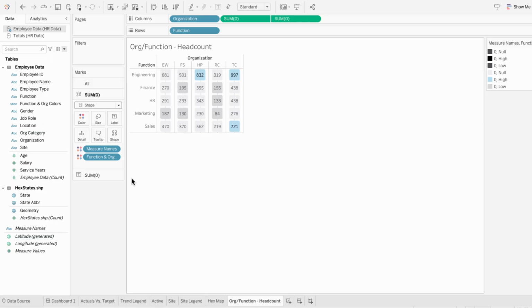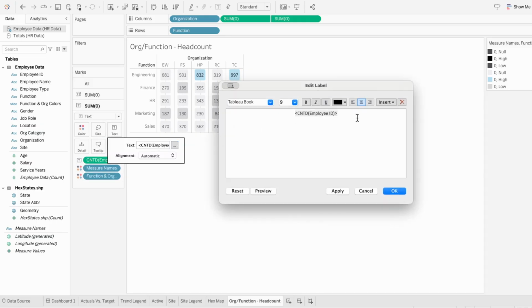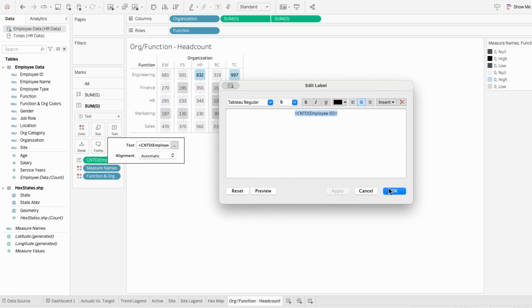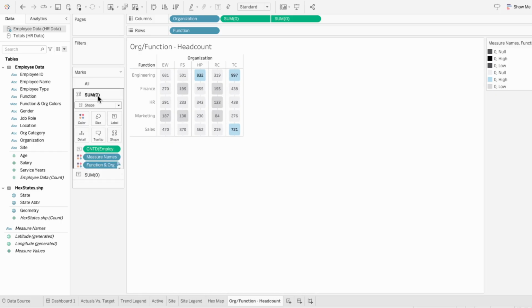To edit the text itself, I'll go to the second mark, go to Text, and Edit. And to make it more noticeable, I'll change the font to Tableau Regular. Using the size slider in the second mark, I can change the size of the text. And using the size slider in the first mark, I can change the size of the boxes.